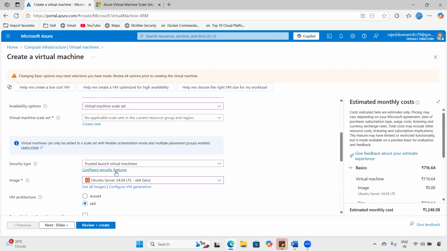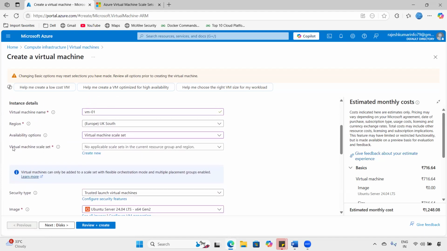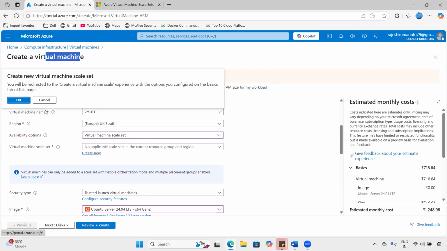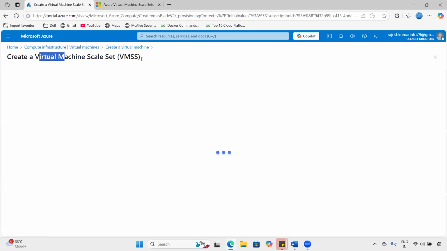Once you choose the VMSS here, it will ask you to select your VMSS. If you already have one, you can just select it from the drop down and add this VM into that VMSS group. But in my case, I don't have one, so I will create a new VMSS. Once you click on create new, it will take you to the VMSS page.